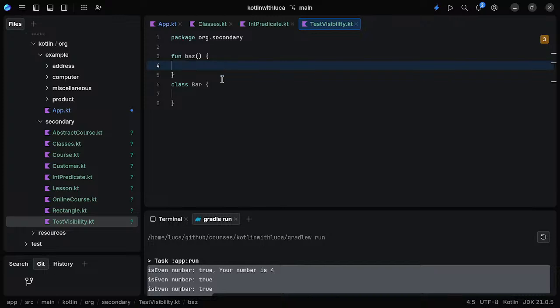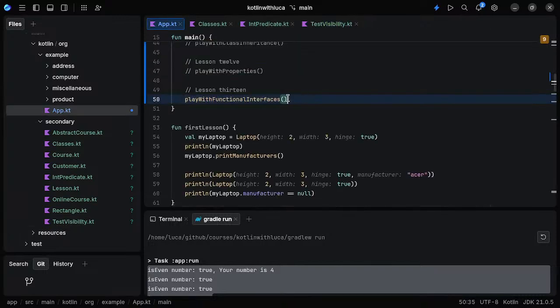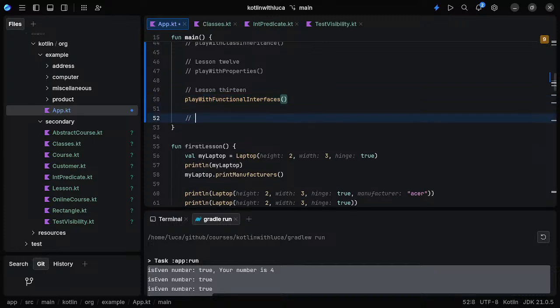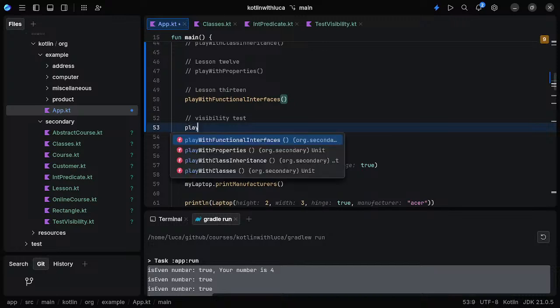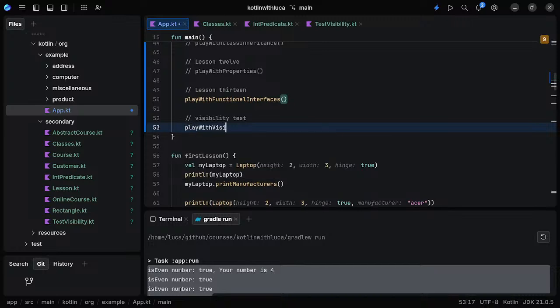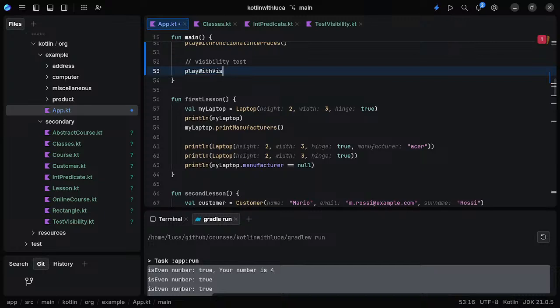Okay. So if I try and call this visibility test, visibility. Oh. Visibility.